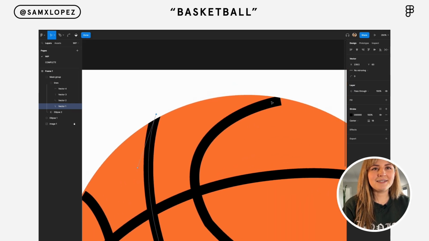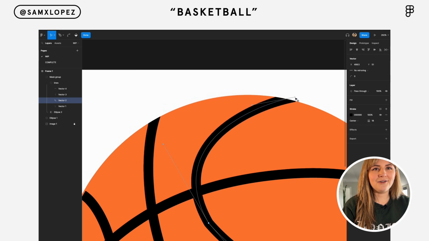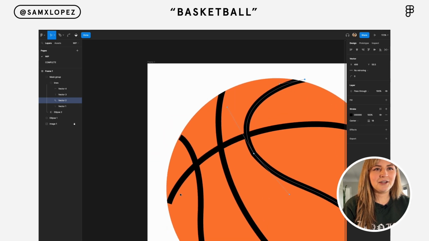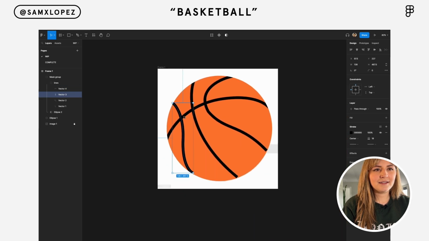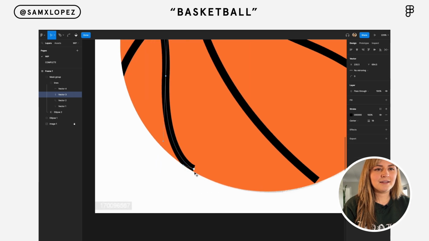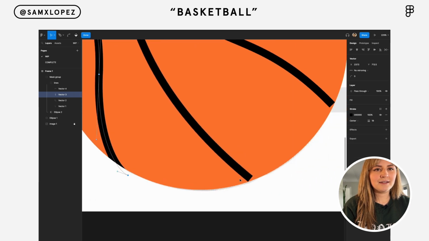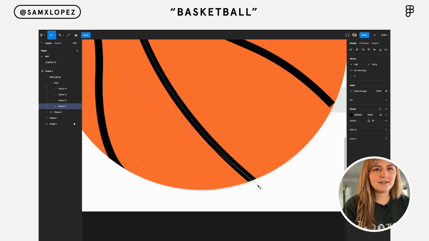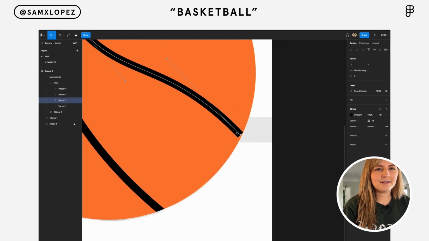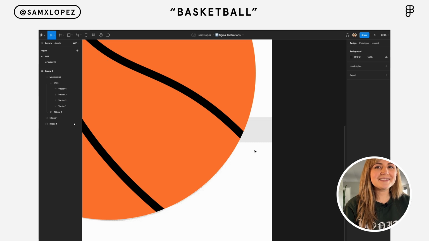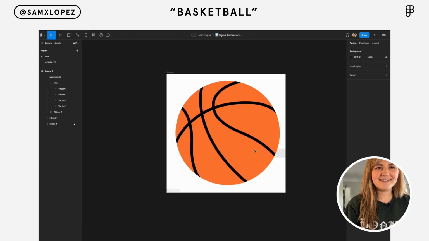So now we can make tiny adjustments to the points so that all of the edges go off to the side like this. And there we go. You basically have a basketball already.